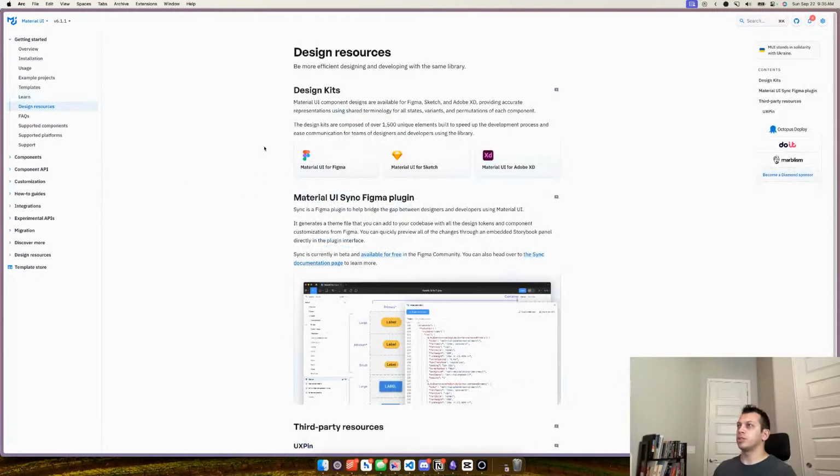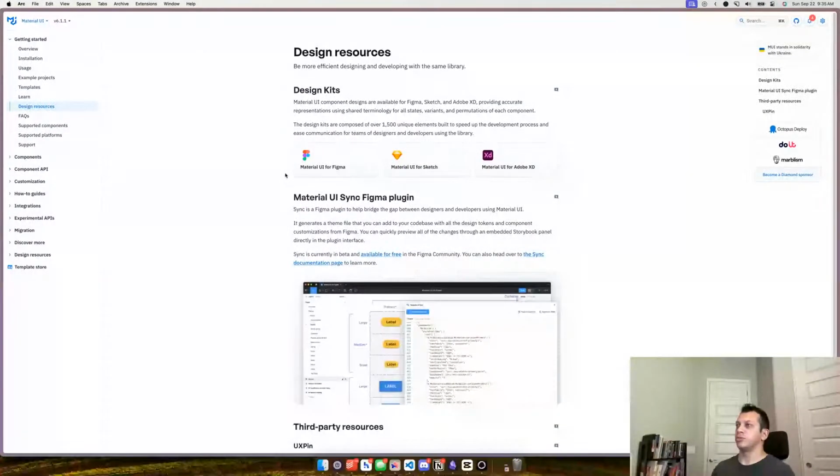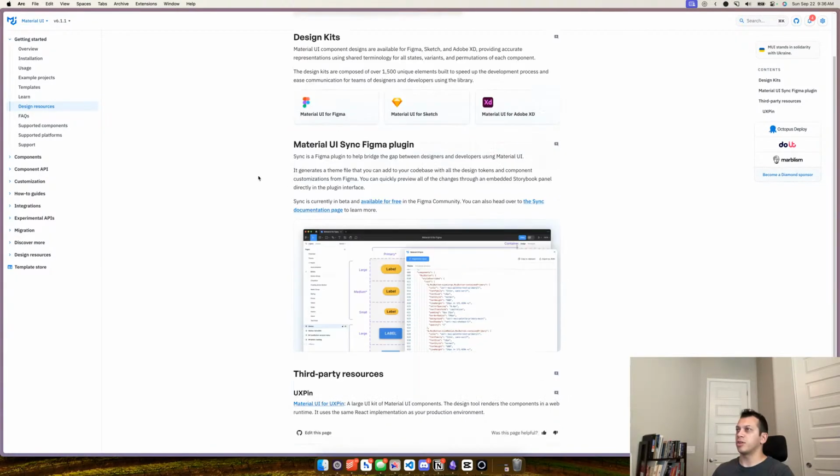Design resources, to be more efficient designing and developing with the same library. Design kits. Super important. Basically, just going to pull in all of the Material UI components into Figma. Let's see if there's anything interesting here. The design kit's composed of over 1,500 unique elements to speed up the development process and ease communication for designers and developers using the same library. We've got Figma, Sketch and Adobe XD. Very nice.